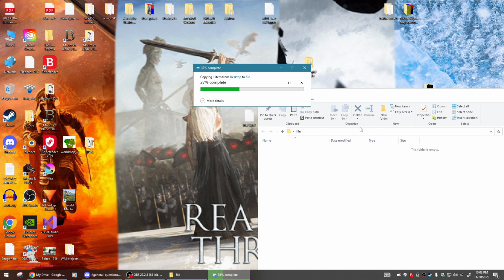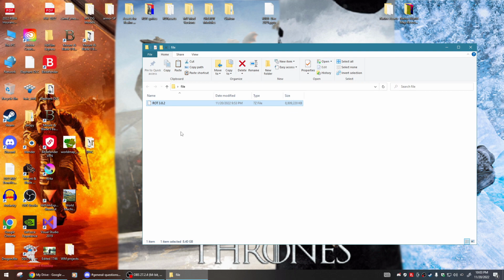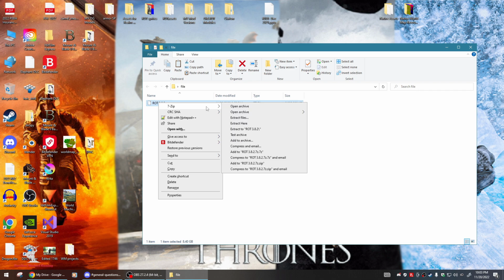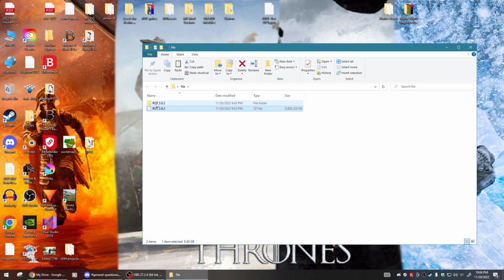I'm just going to go through it a little bit slow because for some reason people struggle installing this mod, and it's literally probably the easiest big mod in the world to install. So you see now we're right here, we've got an empty folder with nothing but our 7-zip file in it. Let's go ahead and extract this right here. Go to your 7-zip, extract here, and it's going to extract it. Now you see we have a folder that says ROT 3.8.2.